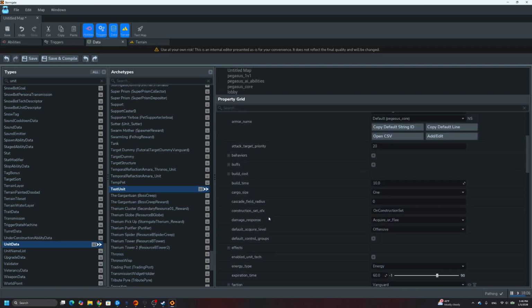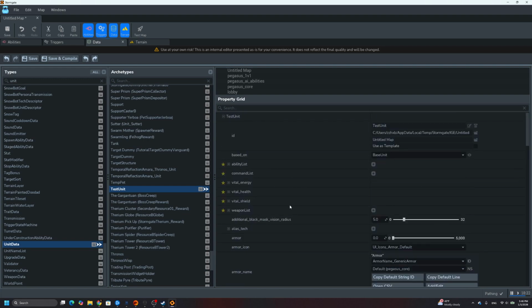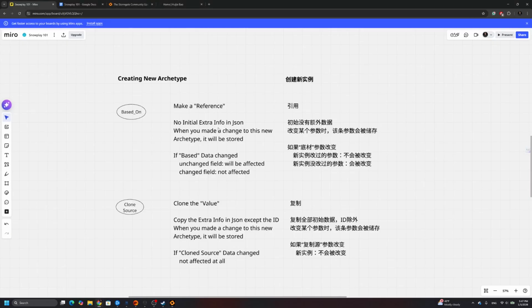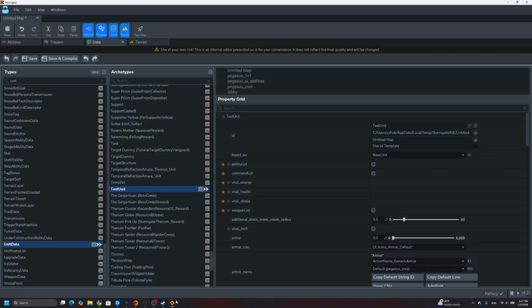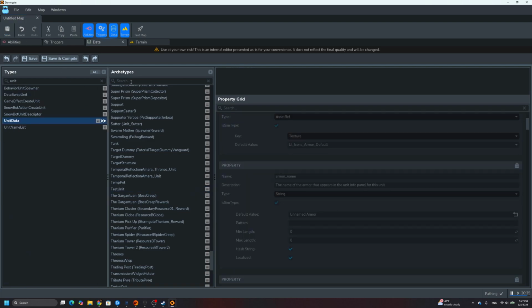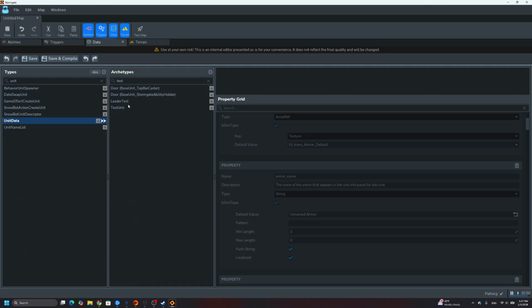Everything is grayed out. This is because we haven't made any changes to it right now. That's what I mean about there being no initial extra info. If you make a change to this new archetype, it will be stored. Like with tab 10, you can see it's blue right now, and if we click save, oh, great, laggy, of course.